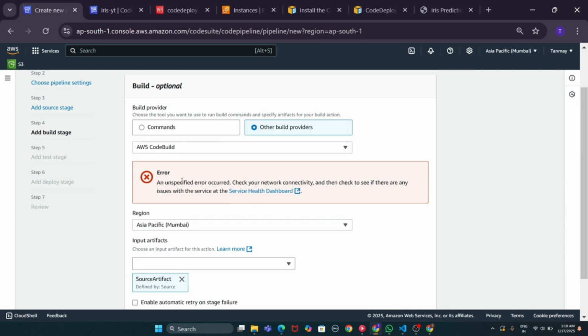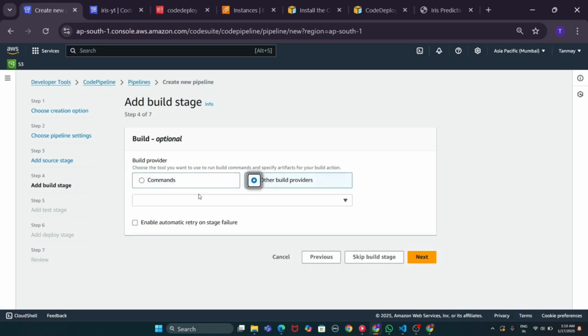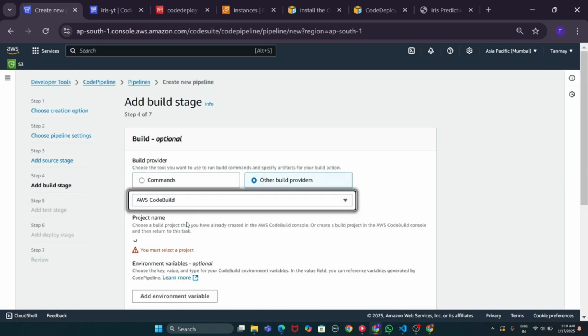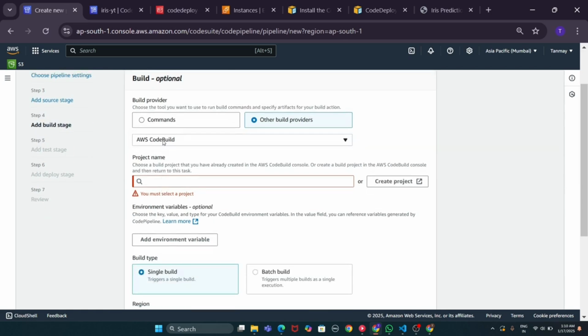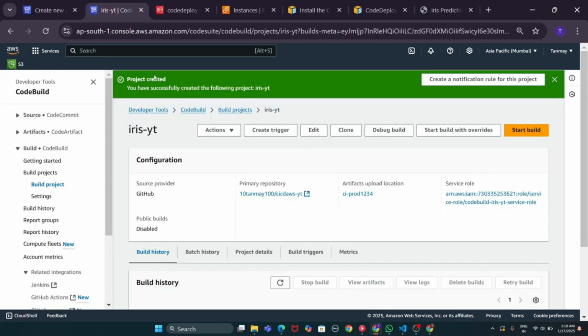I'm getting an error, an unspecified error occurred. Let's come here again and let's again choose this CodeBuild. Yeah, now it came. So I have to pass the project name here. Iris YT, right? This is the one we have created right now.